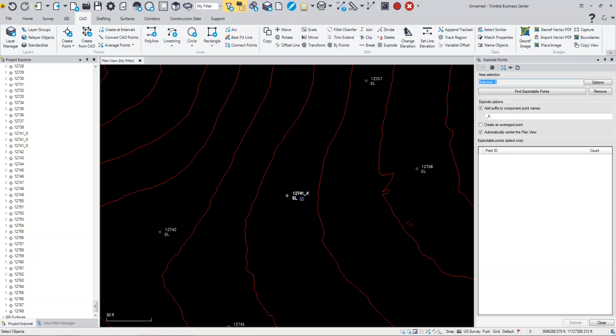Now it doesn't put the numbers back, but you can see that it puts an X, so I can see that those are the ones I exploded, and it was made up of 3 separate points, and now I have 3 points that are identical numbers, but it explodes the points.